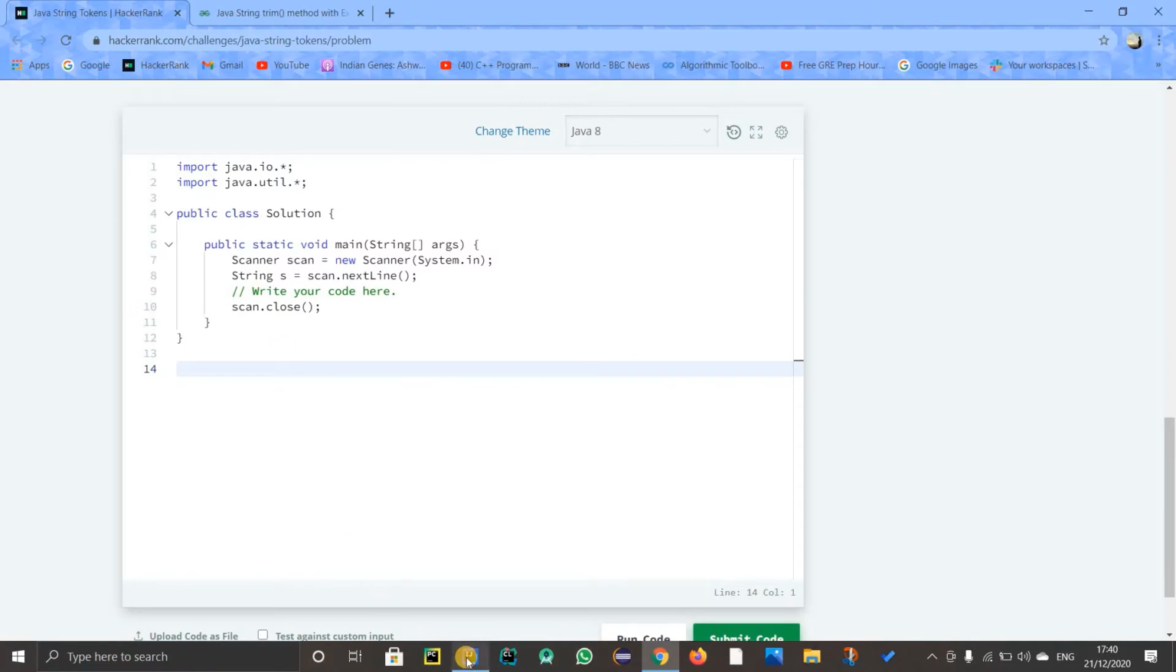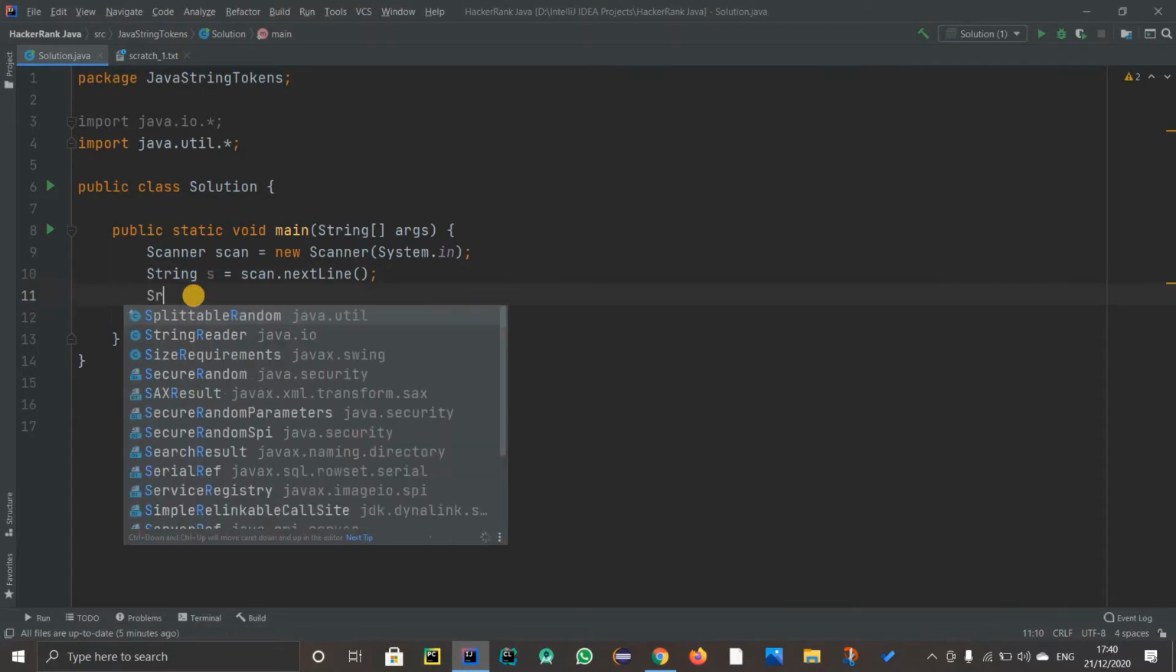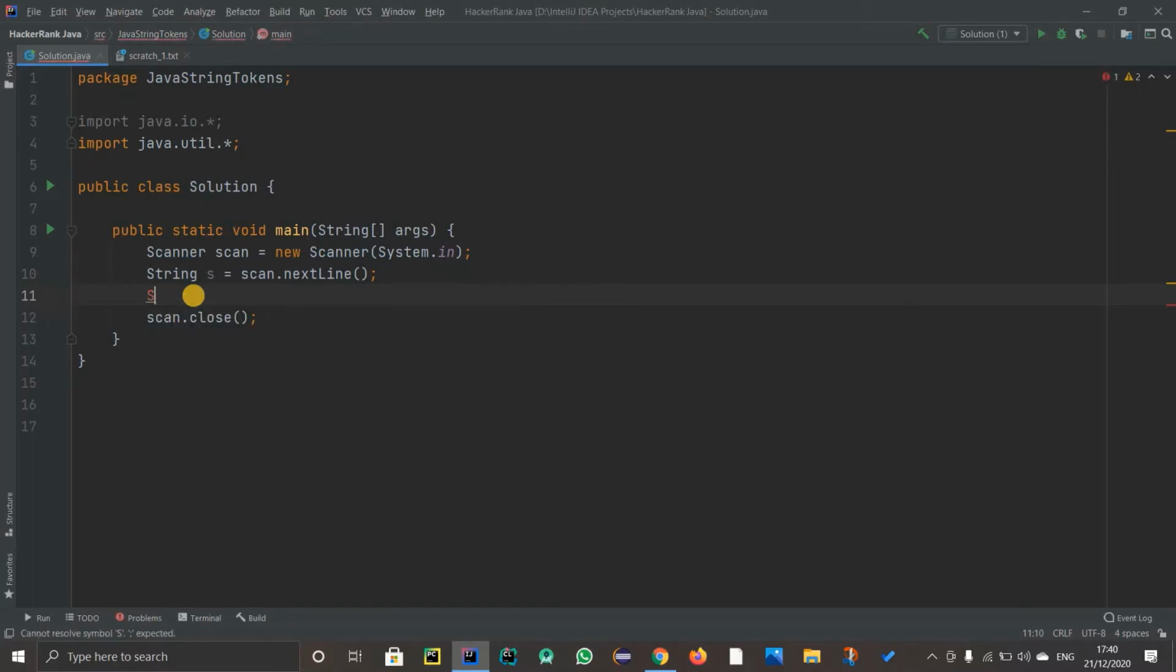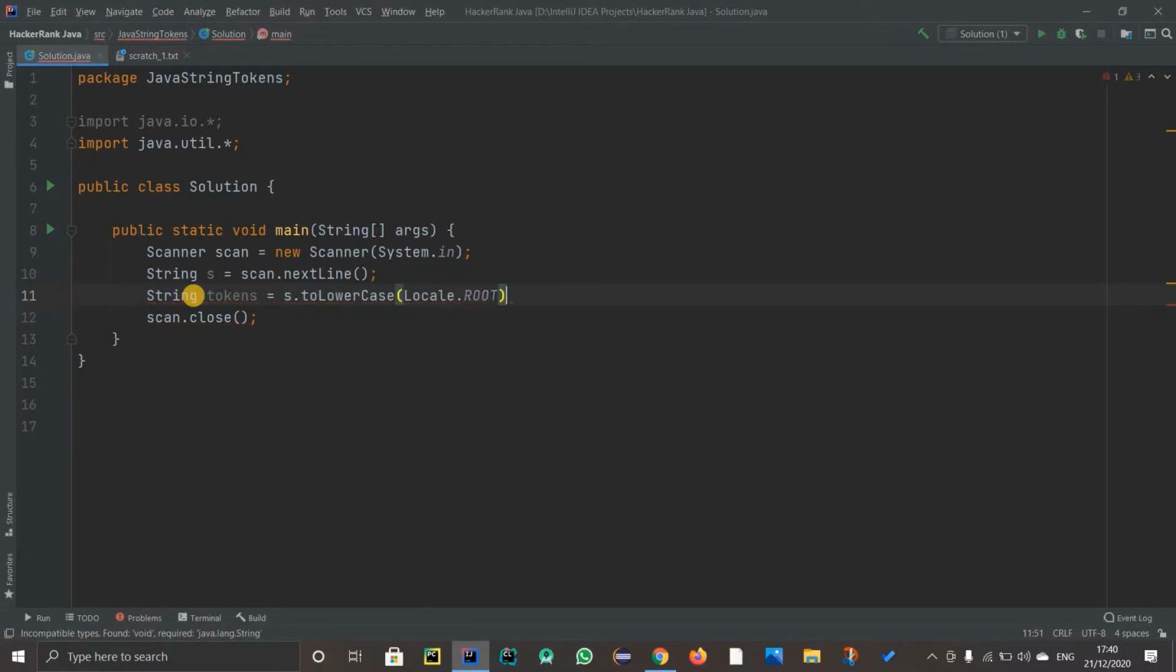Actually I have copied this code over here on IntelliJ. We just have to write our code here, and they have already taken in the string s for us. So we'll split that s into an array, a string type of array, and I'll name it tokens equals s dot split, and I'm going to specify some regex to it. That regex is going to be this thing, because I have to split by apostrophe, exclamation, everything. We use a white space as well, and don't forget the semicolon.